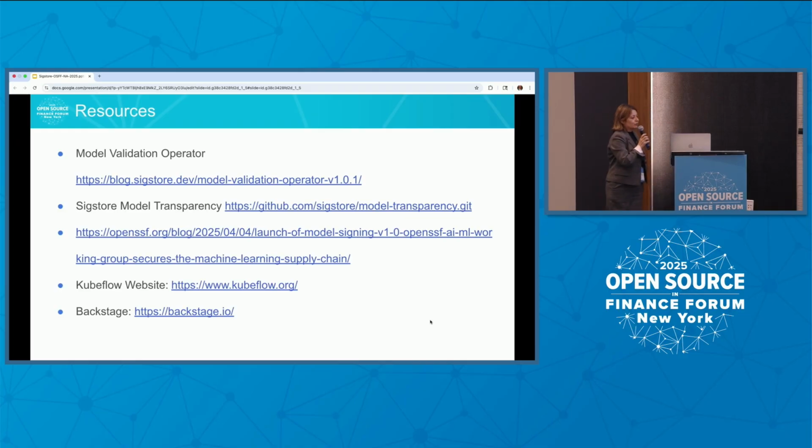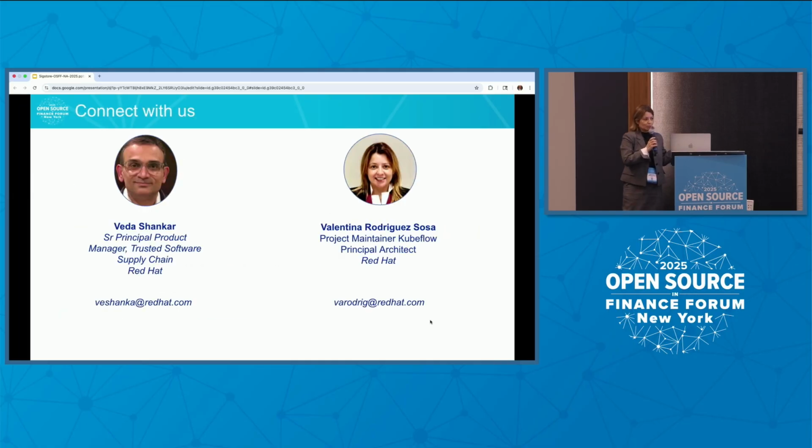With that, I want to show you some resources. From the Kubeflow website, there is a lot of information about the community meetings and how to contribute. From Backstage, there is also a talk. And of course, about Sigstore, there are a lot of different blogs and also the work that we are doing at Red Hat. If you want to connect with us, there is also this information here.